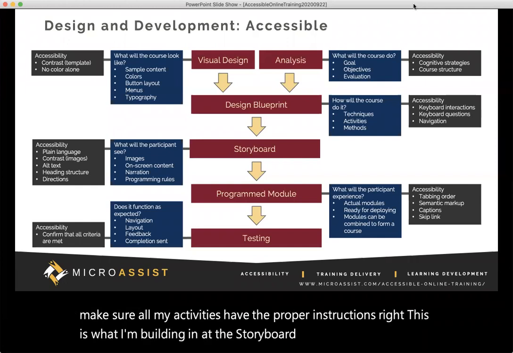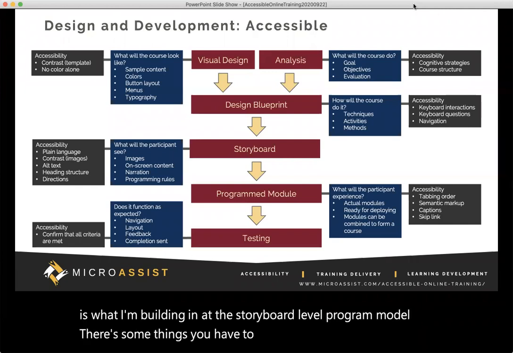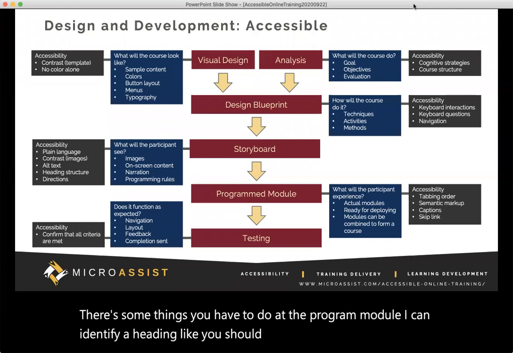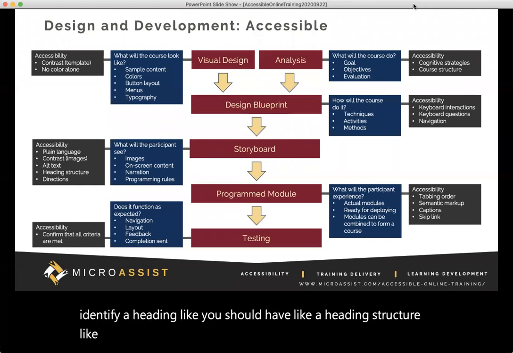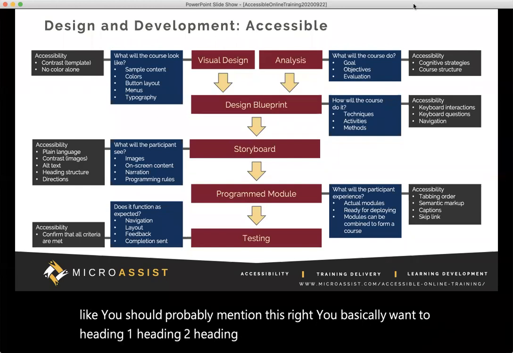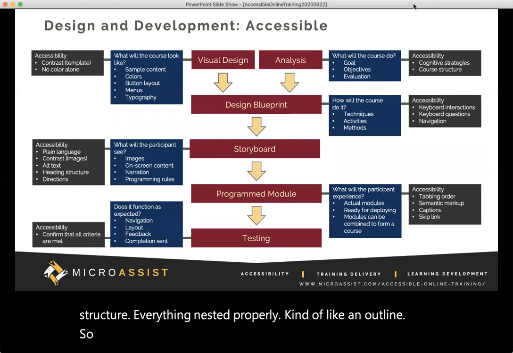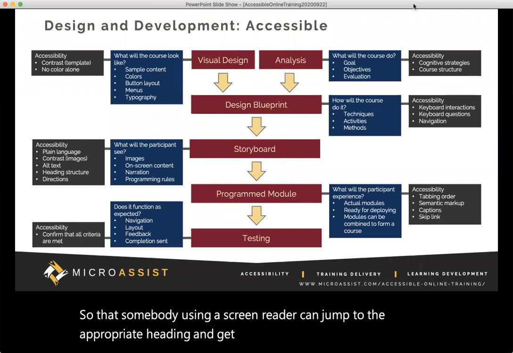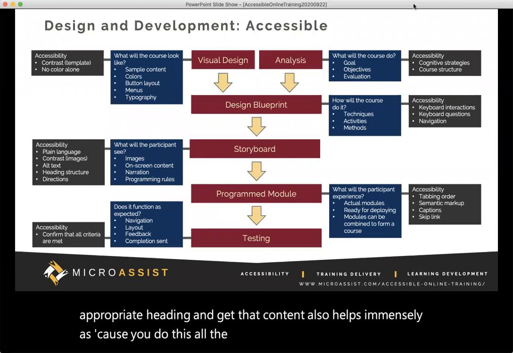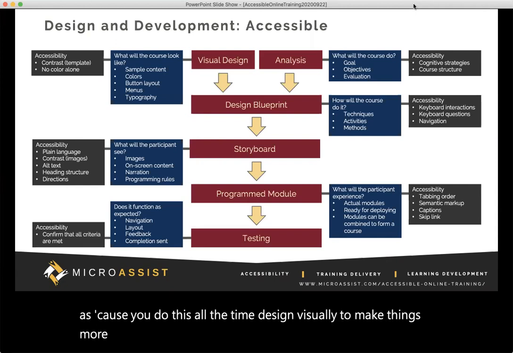Program module, there's some things you have to do at the program module. I can identify a heading, like you should have like a heading structure. I should probably mention this, right? You basically want to have a heading 1, heading 2, heading 3, heading 4, structure, everything nested properly, kind of like an outline, so that somebody using a screen reader can jump to the appropriate heading and get that content. Also helps immensely, as you know, because you do this all the time, design visually to make things more effective in terms of cognitive structure, right?